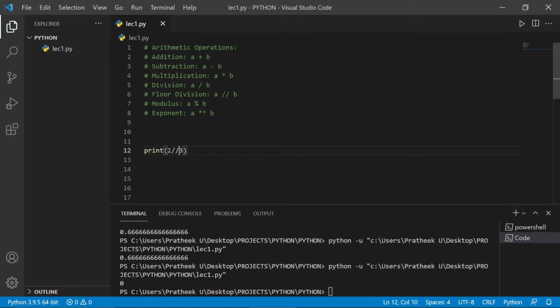Now let's quickly go ahead and experiment again with something else. 7 divided by 3, which gave me some decimal value. And let's do some floor division, which should give me 2. Now that was the difference between division and floor division.